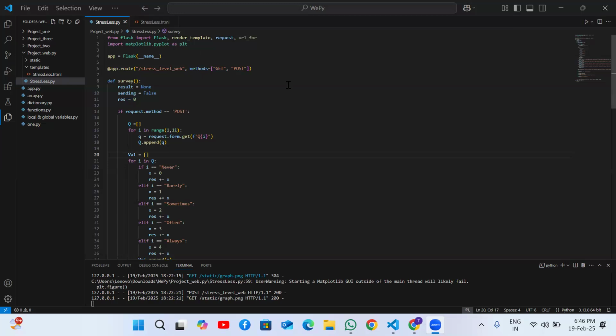First, we are importing Flask from flask. And then from flask, we are getting render_template, request and url_for. Render template is used to load the HTML file. Request is used to get data from the form. And url_for is used to generate a URL for an image that will be used later in our project. Then we also used matplotlib. It's a library to generate images, like graphs, for graphical representation in Python.